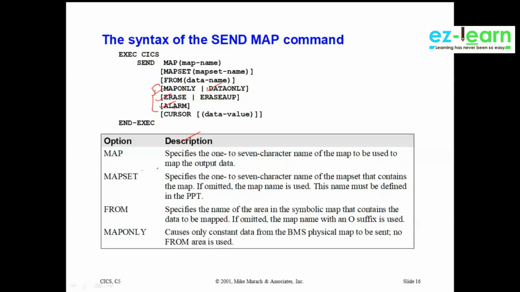MAPONLY means data will be empty. So if you want to refresh the screen, reset all the fields, you would have seen something called reset, right? In many screens you would have seen a reset button. Have you seen or not? In modern technology, reset means what? It is going to wipe off all the data, right? Wipe off all the unprotected fields.